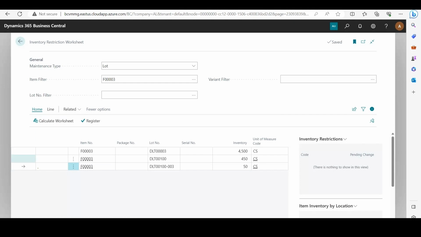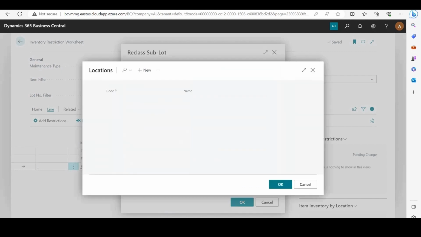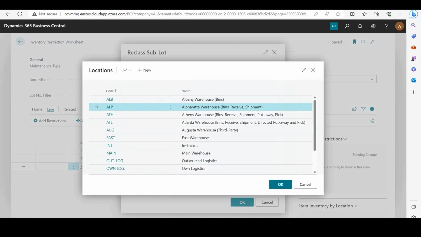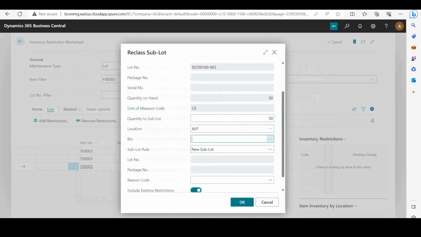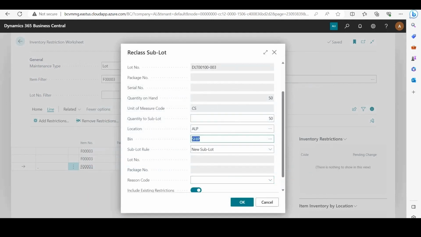And now we can assume that we want to merge this sublot back to its parent. To do so, we would select the sublot, click on line, reclass sublot once again. We'll enter in the quantity that we want to merge. We'll merge the whole 50 units. We'll select the location and the bin. And now instead of selecting the option to create a new sublot, we're going to select merge.